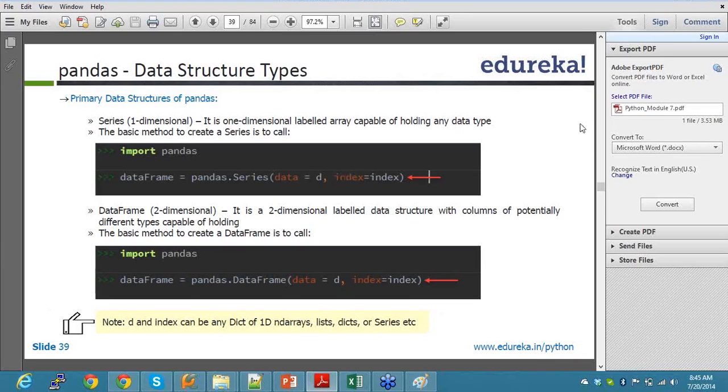And a two-dimensional data frame is a two-dimensional labeled data structure with columns of potentially different types. Think of an Excel sheet. That's how you can think of this. The basic method to create a data frame is to call DataFrame. The difference here is that for a series, or one-dimensional, you call Series, and for a data frame you call DataFrame.